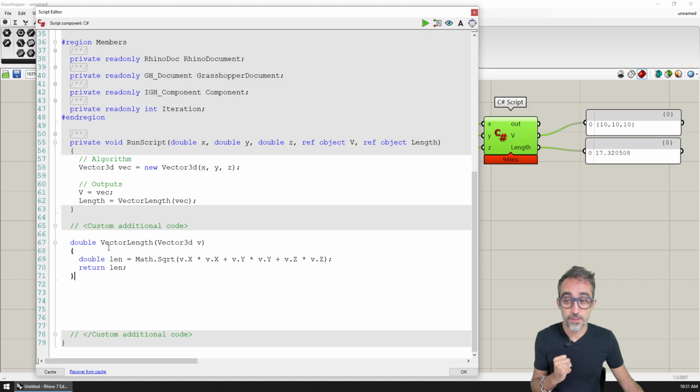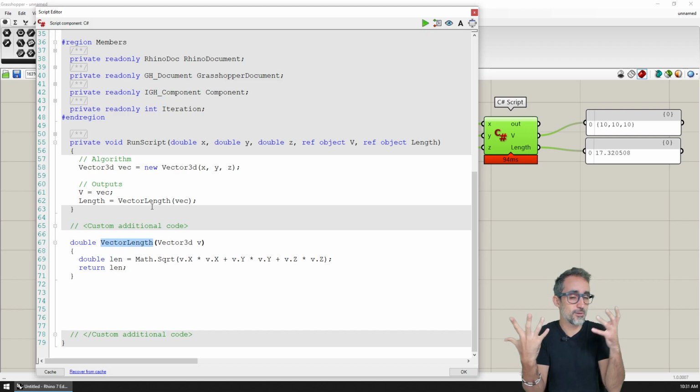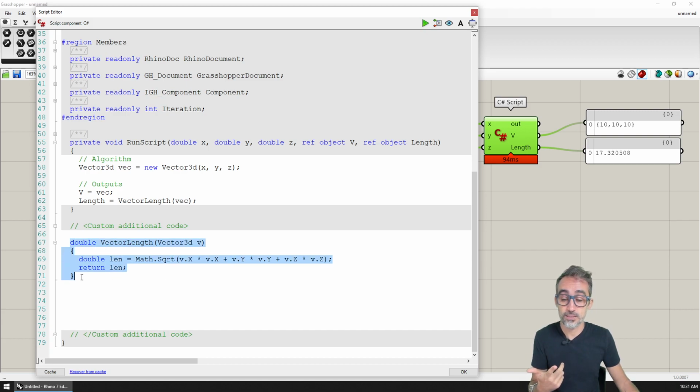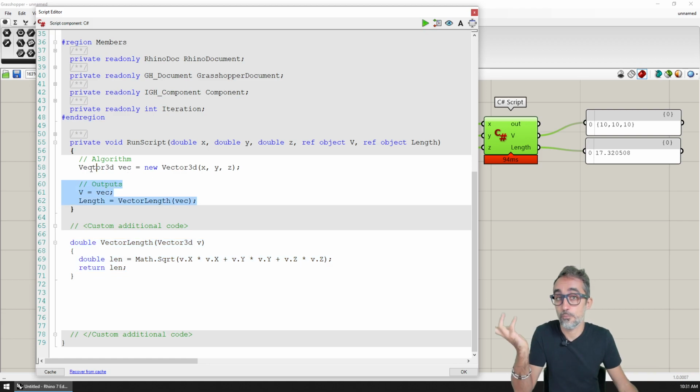What's beautiful about this is that vector length is an operation that is available in Rhino Common, but if I didn't have this operation, if I wanted to create my own function that I needed to reuse over and over again, then I have just written here a reusable function that can be used throughout my maybe very complex algorithm here in my C# script component, okay?